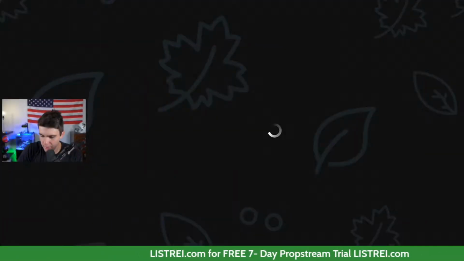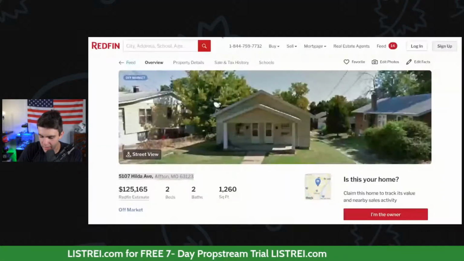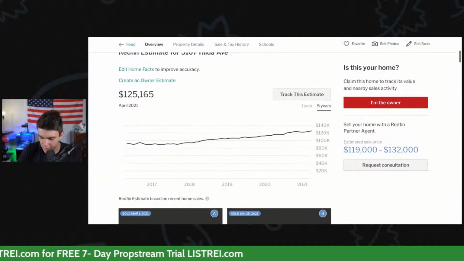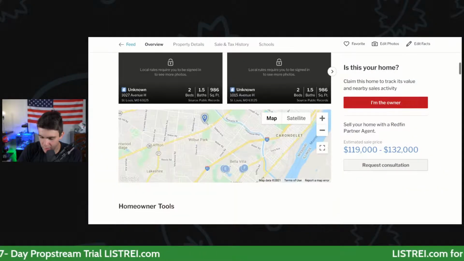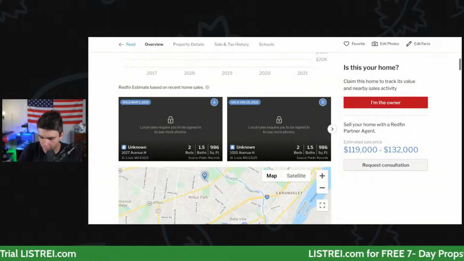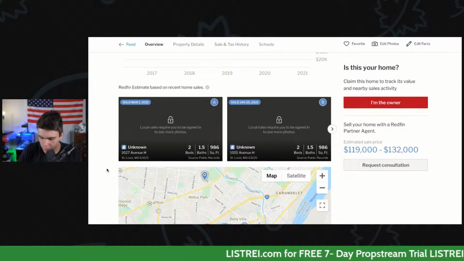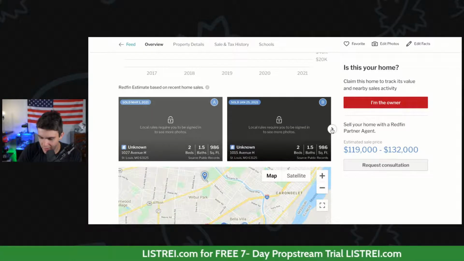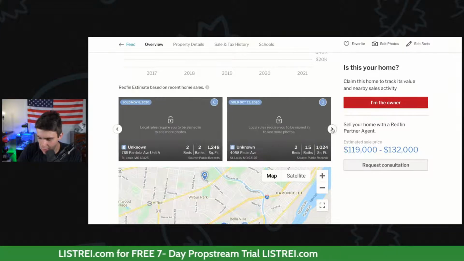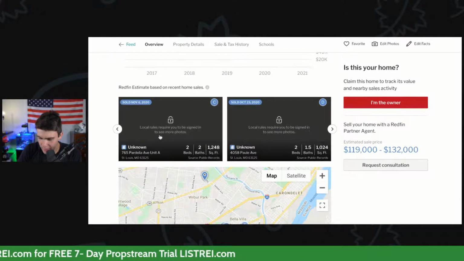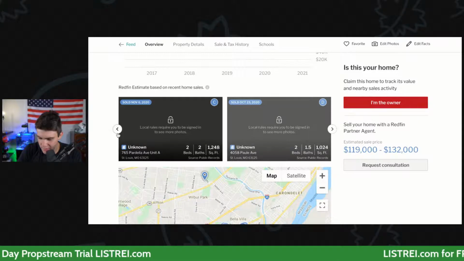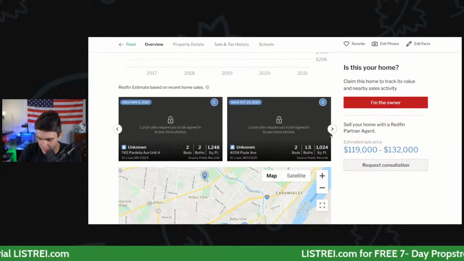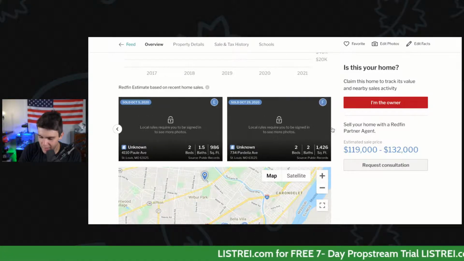If we're going to do both on there, it's a higher crime area. So 2-2, but it'll cash flow. Local rules require you to be signed in to see photos. Great. So this is a good one about there. We're not going to see any pictures. It seems like the county here in Missouri is not going to pop it up. So if you get MLS access, you could probably do it, or sign in to actually see it. So that's probably what I'd do with that.